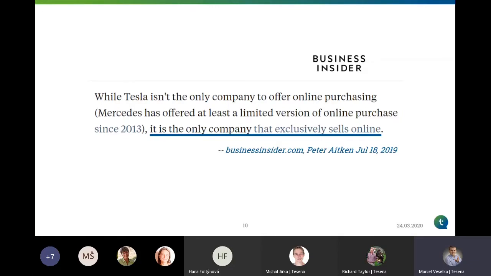And what is special about this company? They are the only company trying to sell their cars exclusively online. They don't sell their cars in stores. Of course, they have some showrooms that show you the car, but they sell only online. Other companies like Mercedes are trying to offer online purchasing, but Tesla is the only one, at least according to a Business Insider article in July 2019, selling the car online.